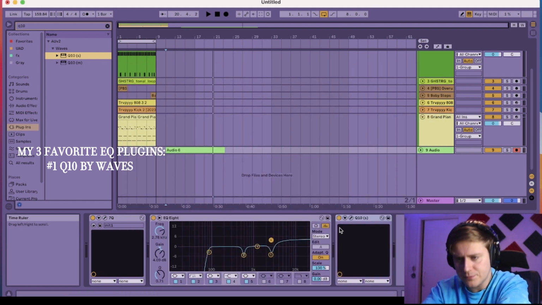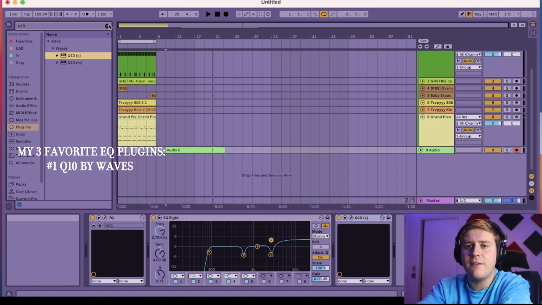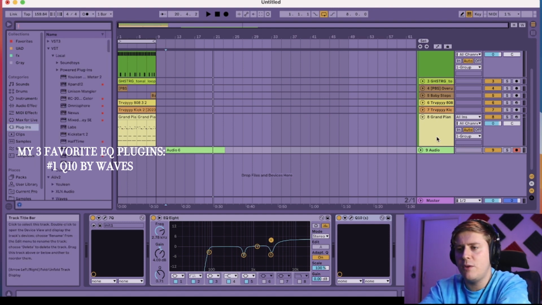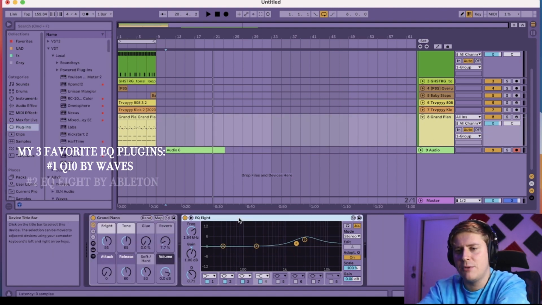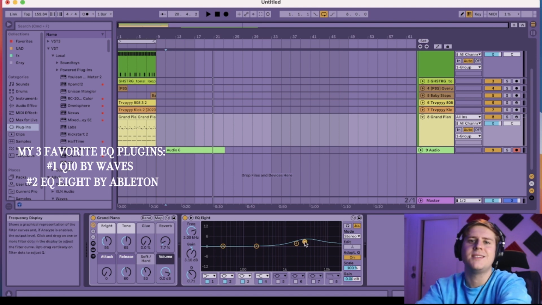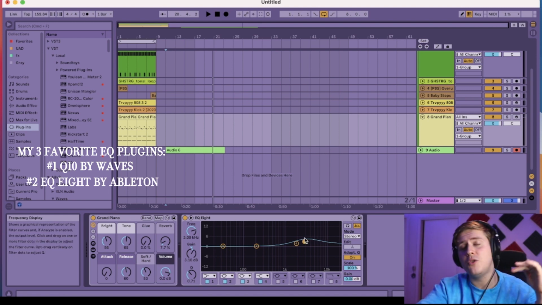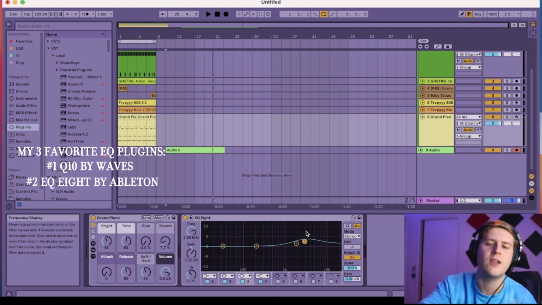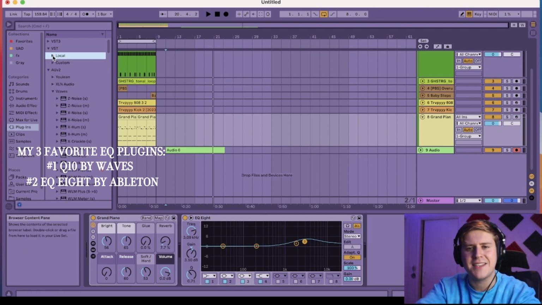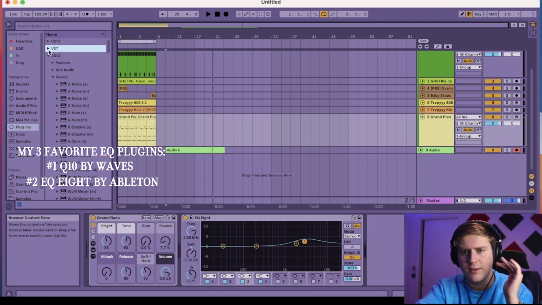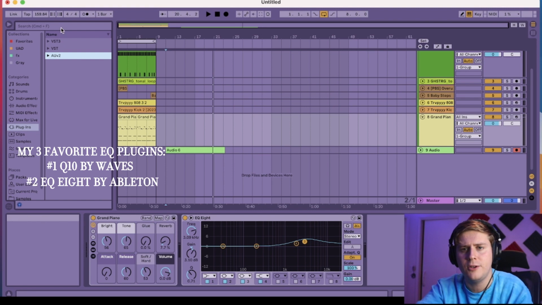It's pretty sweet. My second favorite EQ plugin is the one that we've been looking at this whole time, Ableton EQ8, because it's a stock plugin. You don't have to do any downloading or weird licensing or whatever. It just comes right in the DAW. It sounds awesome. It does everything you need it to do and want it to do.